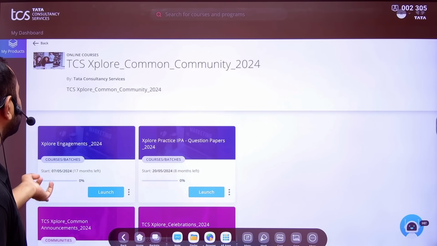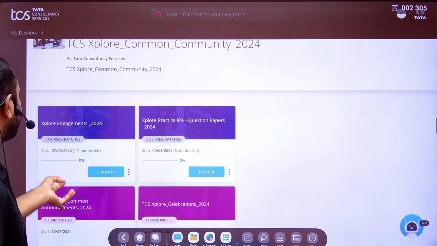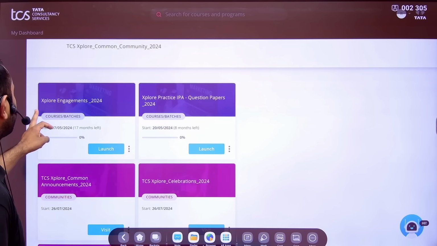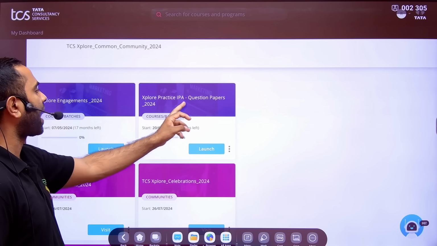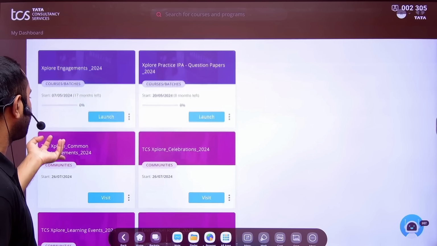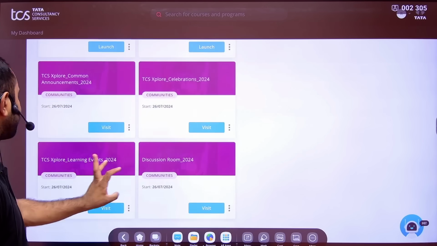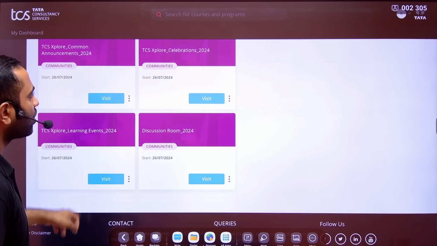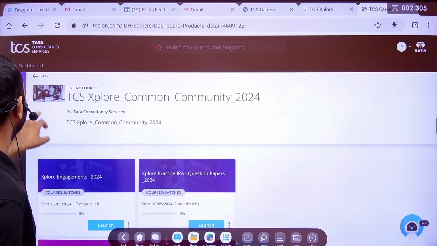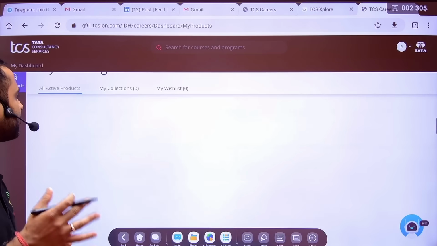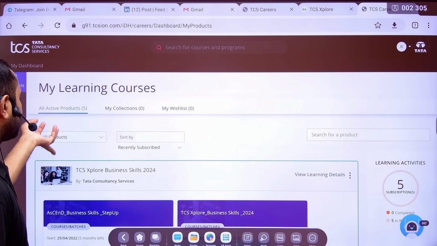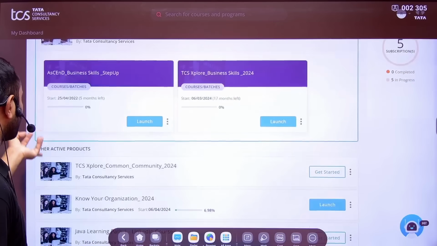Online courses by Tata Consultancy Services, Xplore Common Community. All those things you have to complete: Xplore Engagement, Xplore Practice, IPA Question Paper, Xplore Common Announcement, Xplore Celebration 2024, Discussion Room, Xplore Learning. You have to click on everything, and then you will get to know what is basically there inside. And then if you come down here, what are the other things?